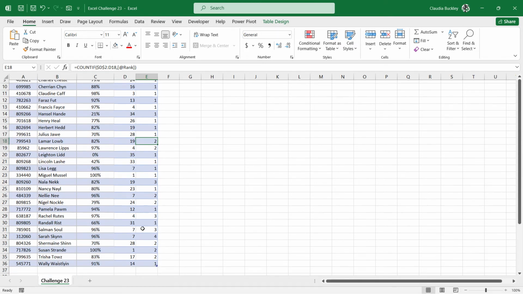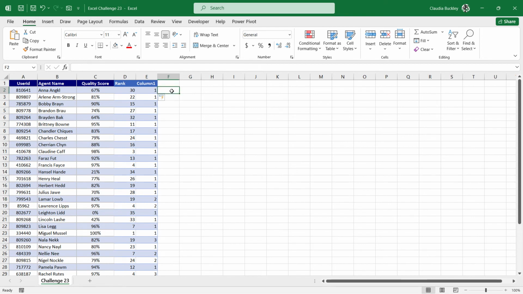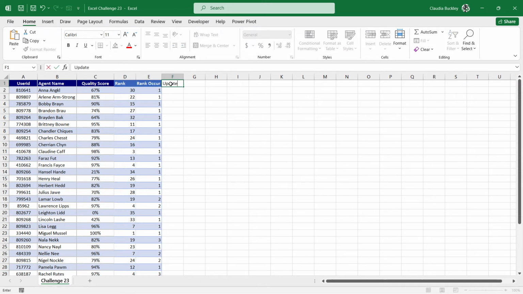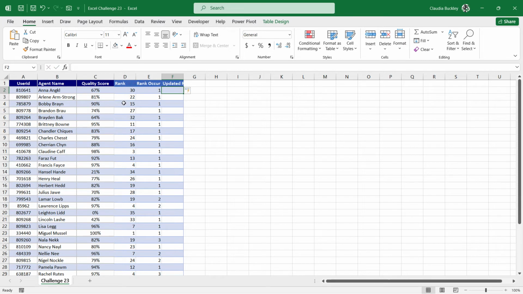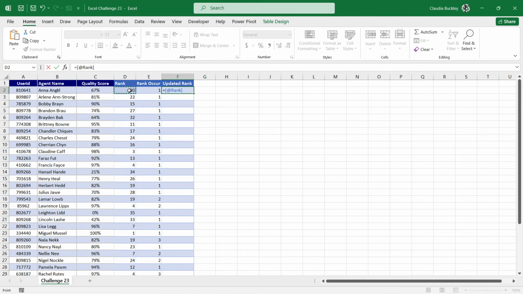All right, and how exactly does that help us? Well, what this means now, we could use the first value as the higher rank in our updated ranking. So let's name this column rank occur. And now our updated rank is going to be a function of these two columns. What we'll do is to start with the default rank and add it to the number of times that this value occurs, and then always subtract 1.